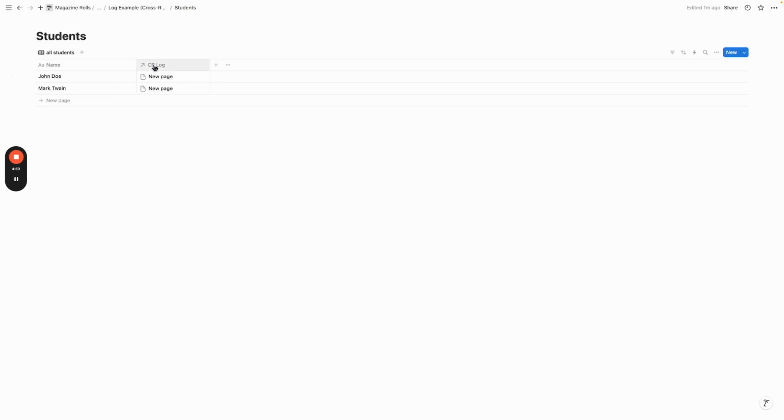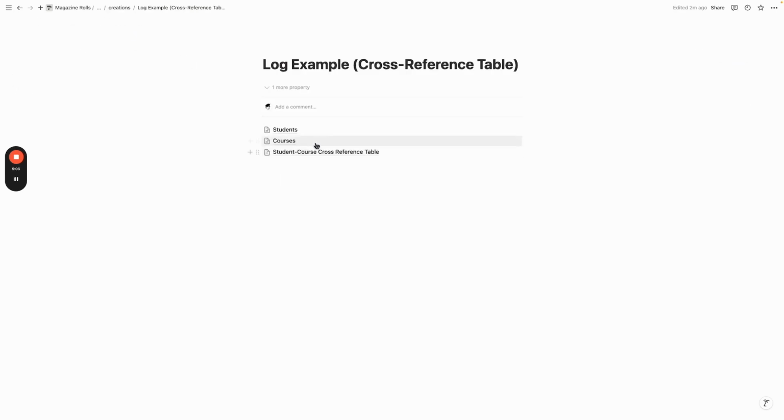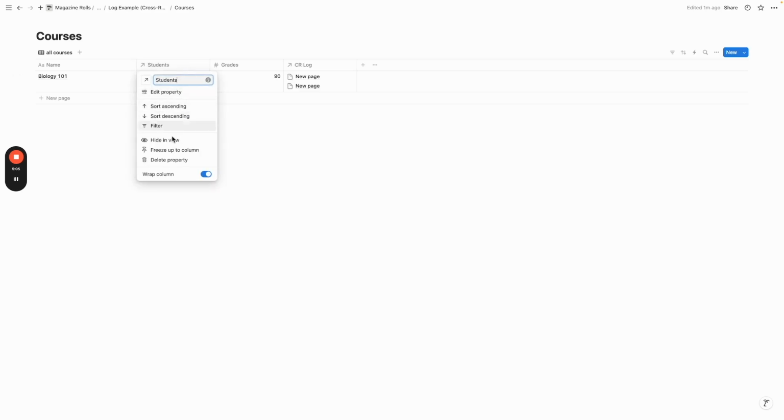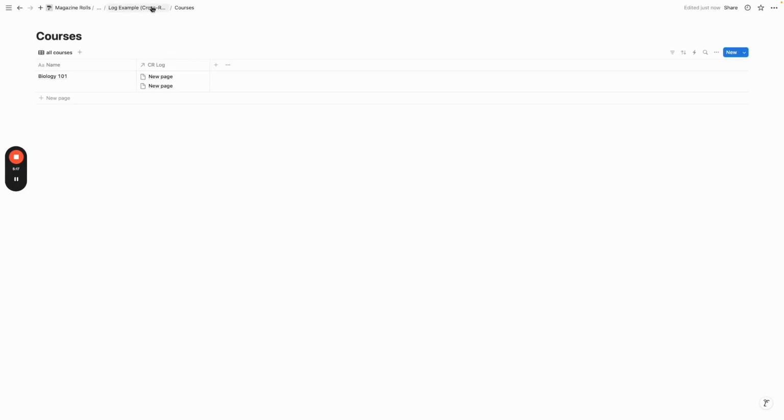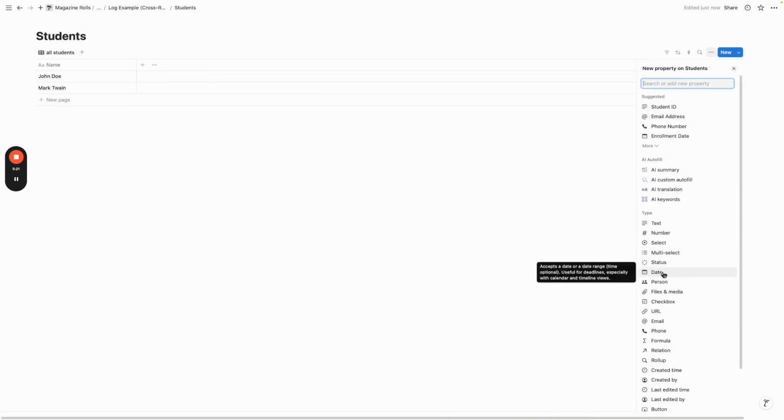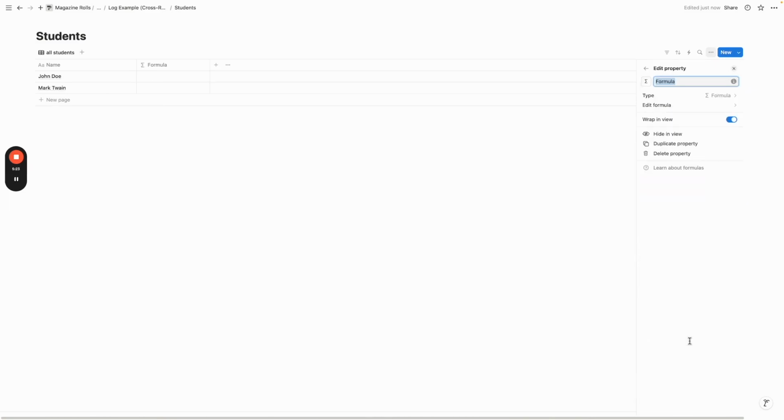All right. So now that I have all this information, I'm going to start pulling it into courses, and I'm going to start pulling it into students so that we can actually use this information to our advantage, right? This needs to be deleted because we don't want this. So the first thing we're going to do is, I don't like using roll-ups, so I'm going to go ahead and start with the formula.